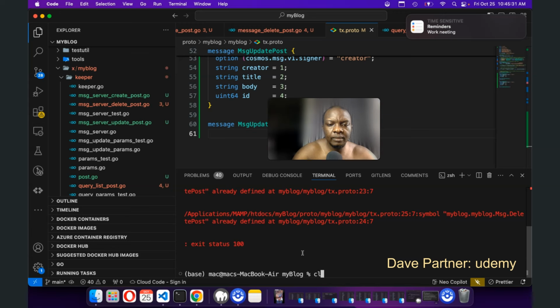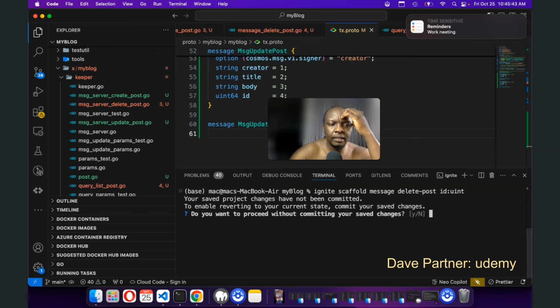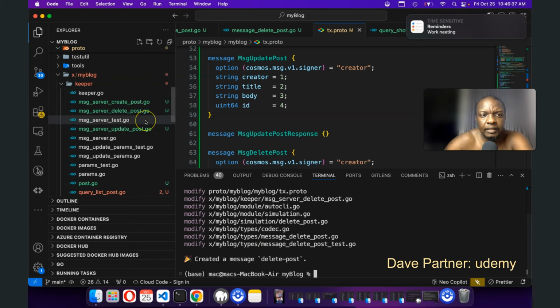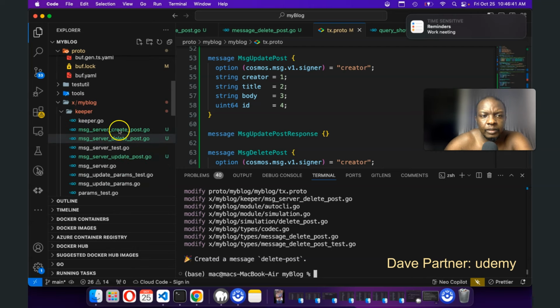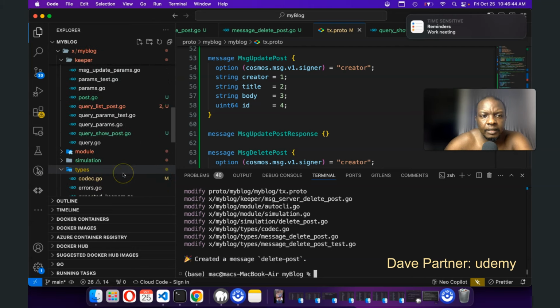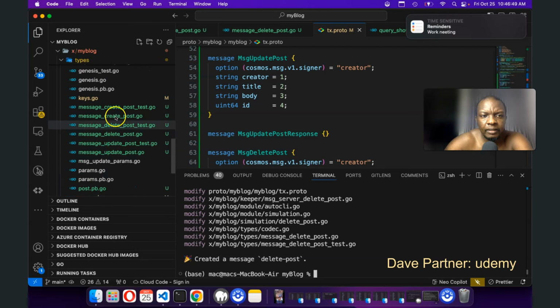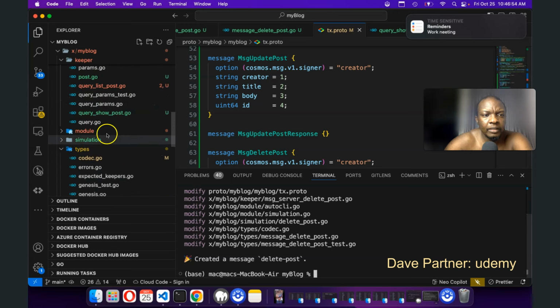So I'm going to run clear. In most of my videos, I like to leave the debugging session in too. So ignite scaffold message delete post, and let's see. Okay, so that worked well this time around. After I cleared the tx.proto file of all mentions of delete, all of a sudden all the files are green. Let's see, all the files are green. Interesting, everything is green. So there was a bug, that was why it was red everywhere.